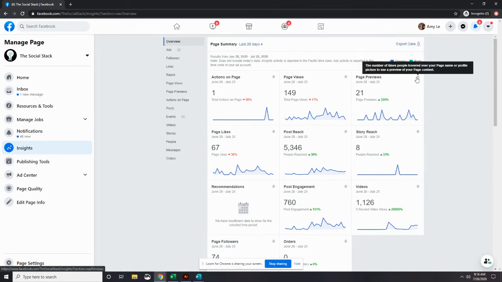And here, the number of times people have hovered over your page name or profile picture to see what it's about. So this means that somebody actually came to your page. This means that your post probably showed up in their feed and they hovered over the name of it to see what it was all about. That's why it's important to have a good information set up ahead of time, so that when people preview your page, they can see what it's all about before they click into it.